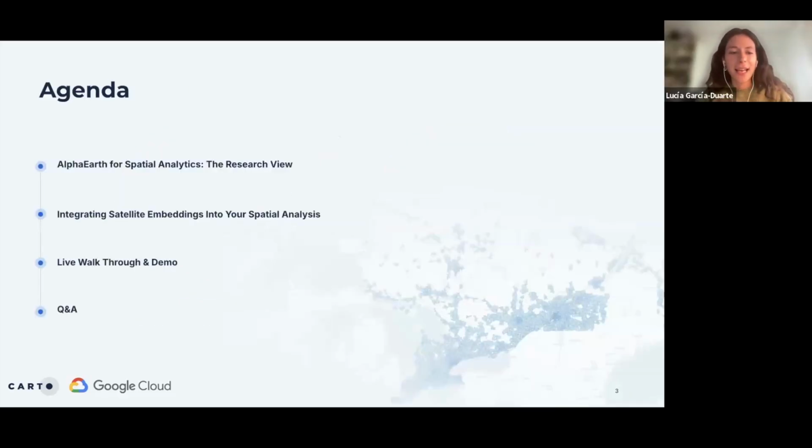Okay, so let me start by presenting the agenda. The first thing that we are going to be discussing is how to use AlphaEarth for spatial analytics. Caitlin will cover this part. She will explain what the embeddings are, how they built the satellite embeddings, and everything related to the product itself. And then I'll jump in to discuss how we are integrating these satellite embeddings into CARTO so that you can use them for your spatial analysis. And then I'll guide you through some live demos so that you can see in action how these embeddings work. And lastly, we will run some Q&A so that you can ask any questions that you may have. So, Caitlin, the floor is yours now.